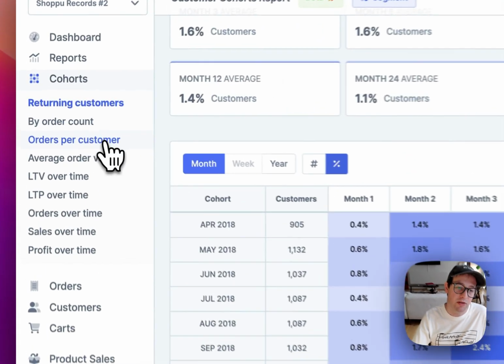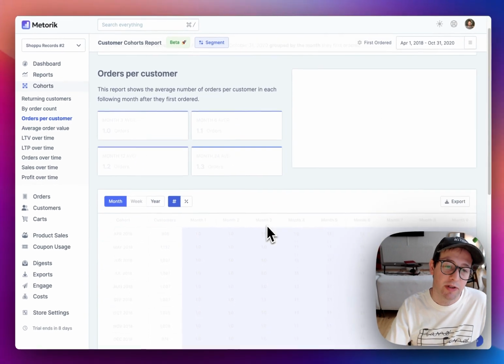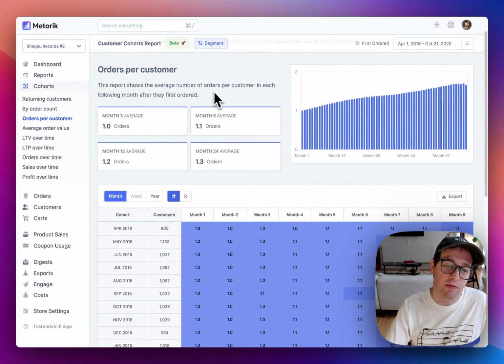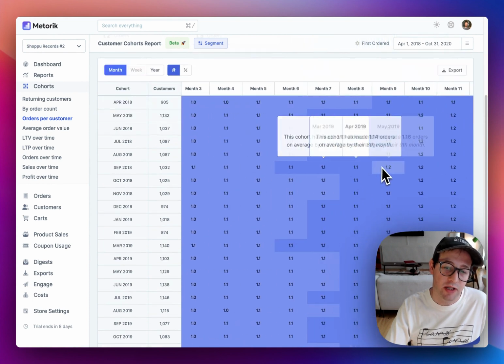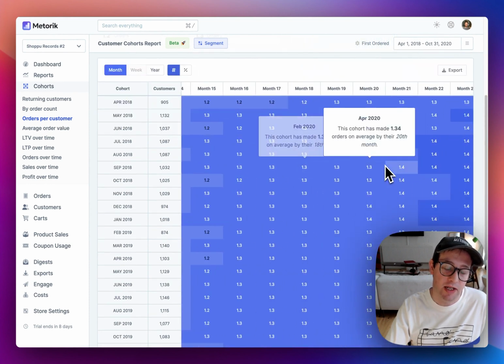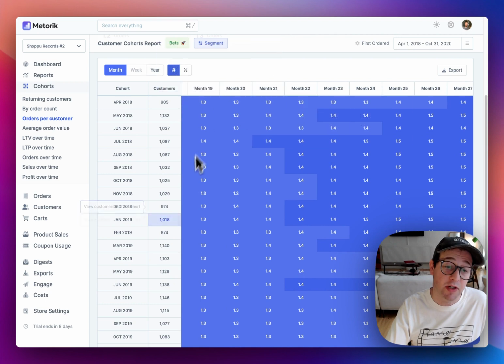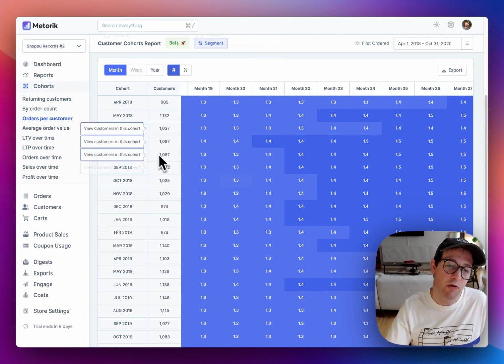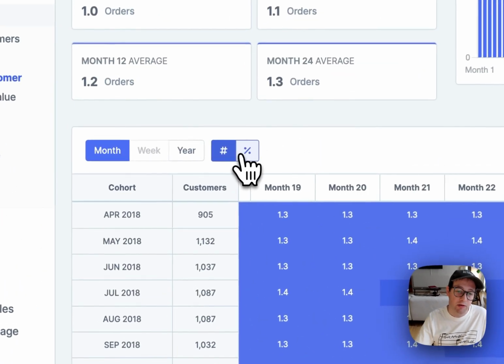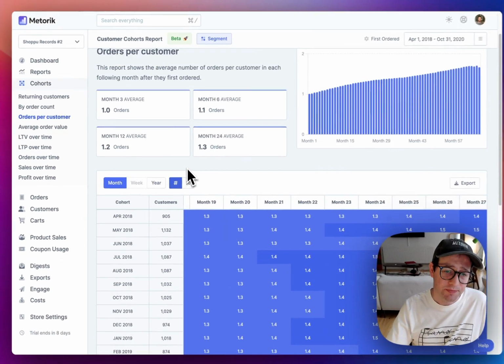So if we jump into the orders per customer one, we can just see on average, the average number of orders per customer, and then over time, how that changes. And here we'll see, like, slowly over time, it does start to increase as these customers from each cohort return to make more orders, in turn increasing the average number of orders per cohort. And again, we can toggle to percent if you prefer to view it like that.